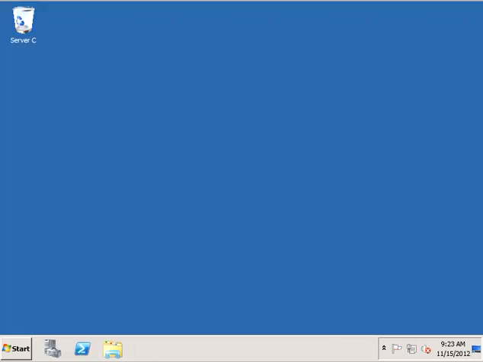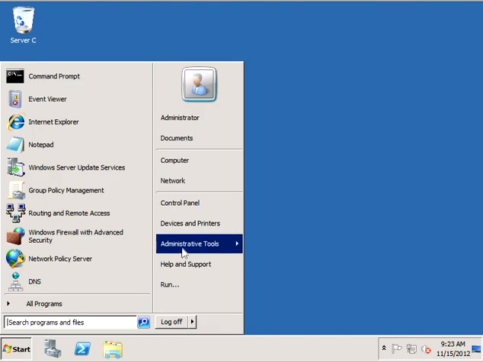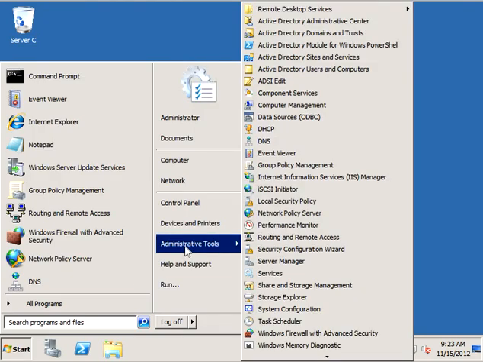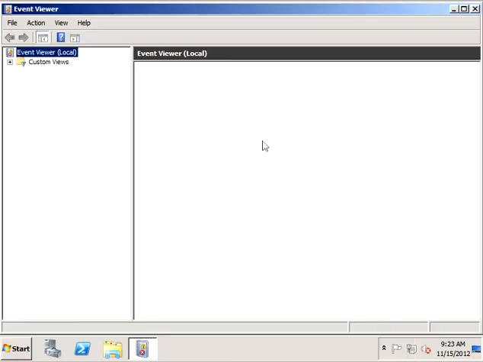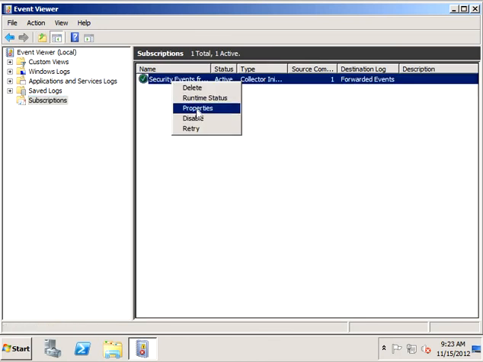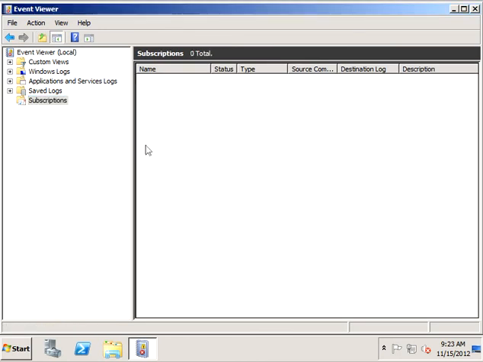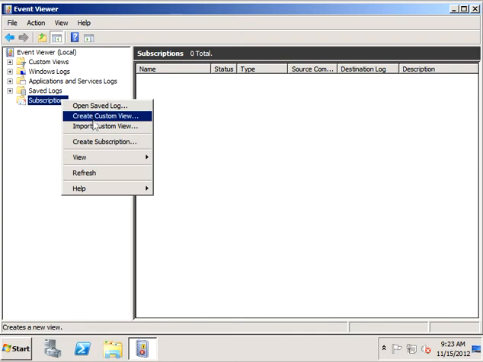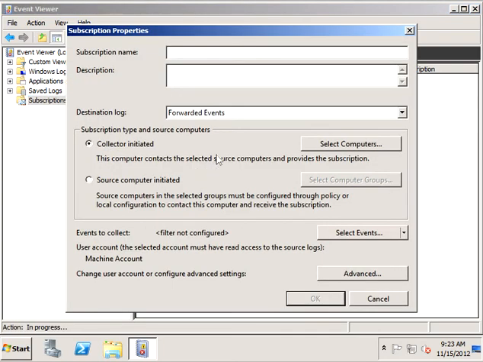Now on Server C, we want to go back and actually make a subscription as to what information we want to get or collect from the event viewer. So let's go open up the event viewer on Server C and go to subscriptions. Get rid of this one that I made earlier as a demo and say create a subscription. We want to create a subscription name. Let's call this Security Events from 7 and B. Our destination log is going to be forwarded events.